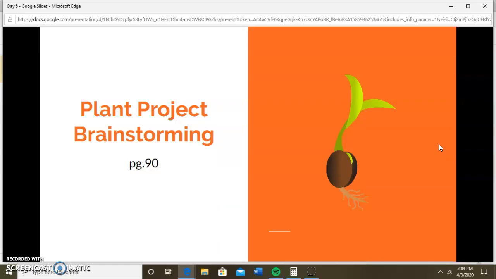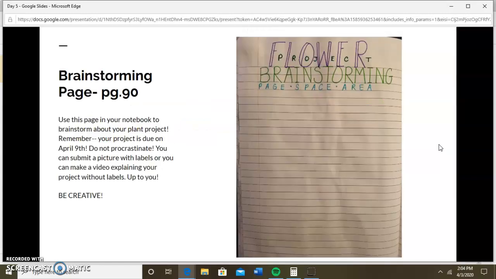Last part of the slide that I wanted to go over: your plant project brainstorming. So page 90 is going to be your page in your notebook that's going to help with brainstorming about your plant project. They did post a couple of pictures about what that plant project might look like. Make sure you're looking at the rubric and the explanation pages that I have already posted. You can draw your plant out. You can write down what you're going to use for each part of the plant, whether it be straws or pipe cleaners or toothpicks or anything you find at home.